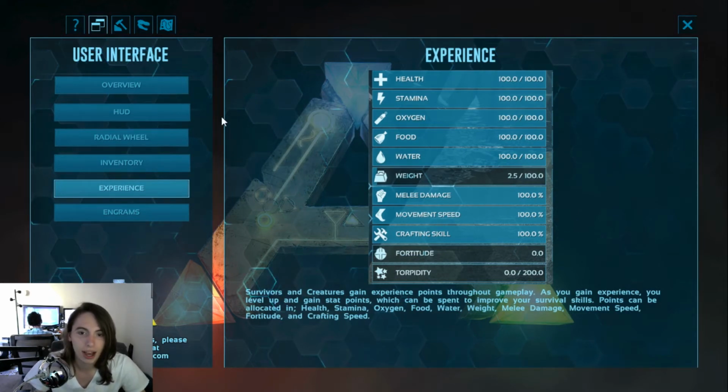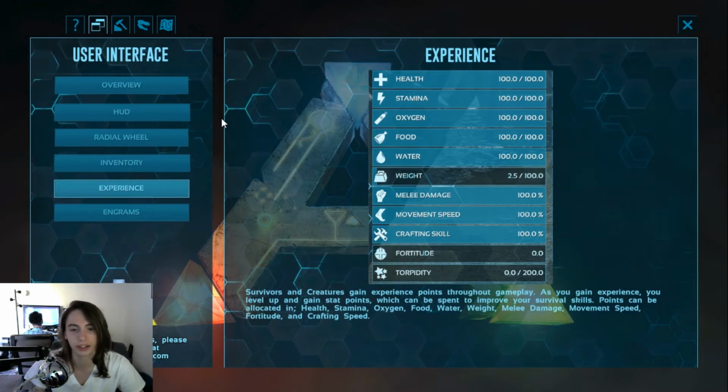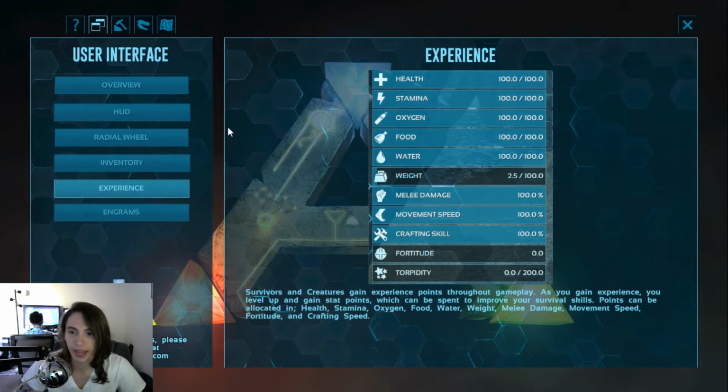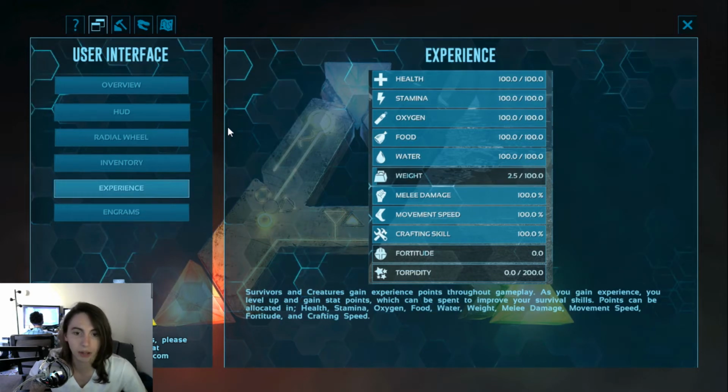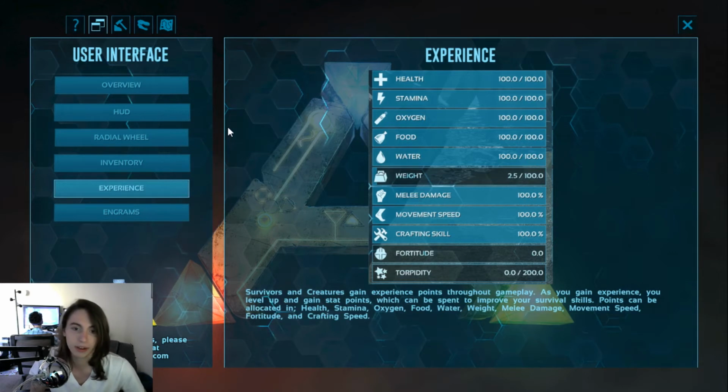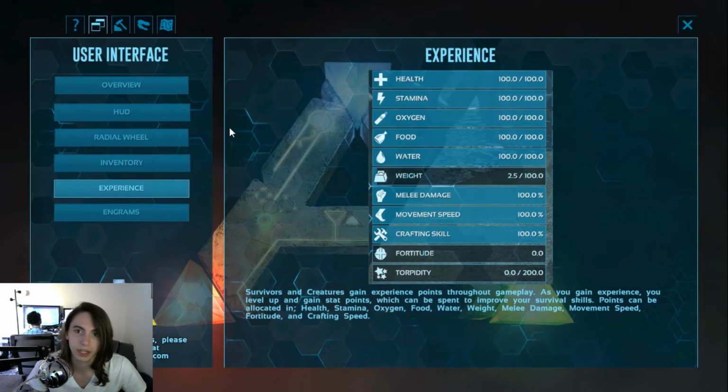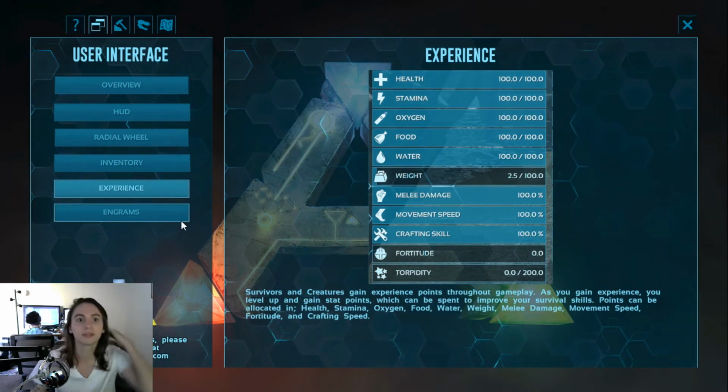Experience. Oh boy. Survivors and creatures gain experience. Okay, so I already don't understand that. Creatures gain experience, I don't know what they do. Throughout gameplay, as you gain experience, you level up and gain stat points, which can be spent to improve your survival skills. Points can be allocated in health, stamina, oxygen, food, water, weight, melee damage, movement speed, fortitude, and crafting speed. Okay. That's great. Does it really need this much explanation just so we can play the game?